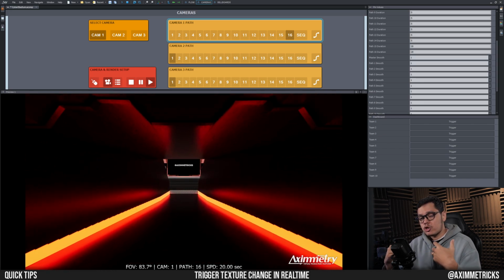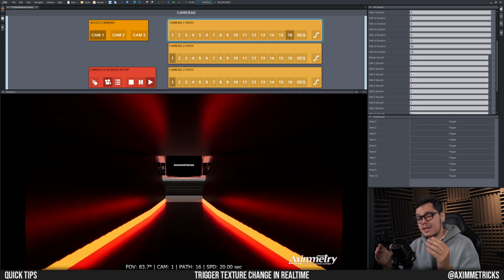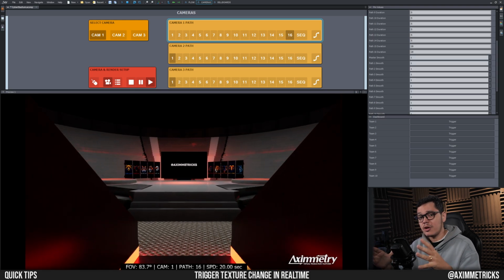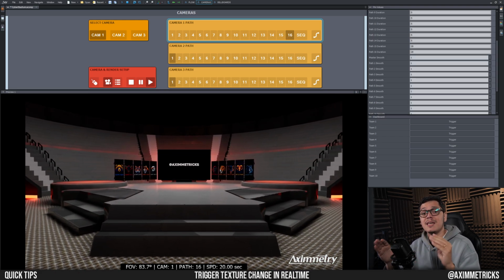In this video, I'm going to show you guys how to set up some triggers in Aximmetry so that you can change between different textures so that you can change the look and appearances of your materials in real time.